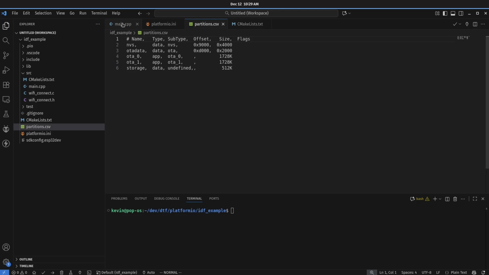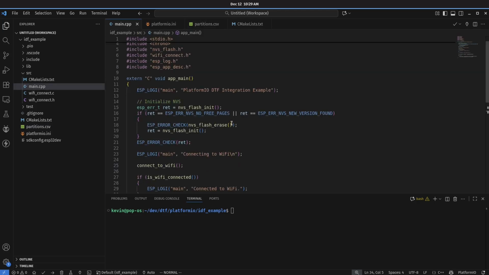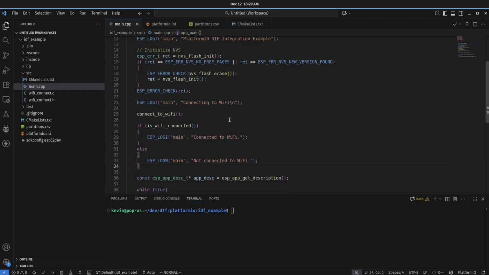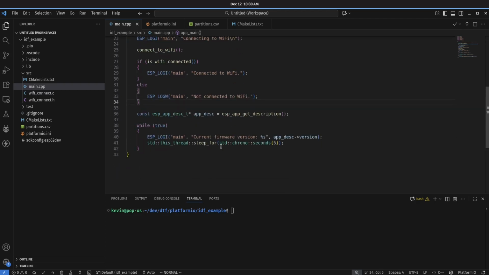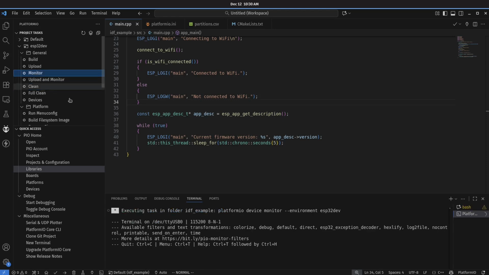And so if we look at our existing project, it is very simple. This would be your project, whatever your existing code base looks like. But for the purpose of this example, this is just a simple while loop that prints out the current version. So if I come over to the PlatformIO tab and I hit monitor, it will connect, and you'll see just every 5 seconds down here, it prints out the version.